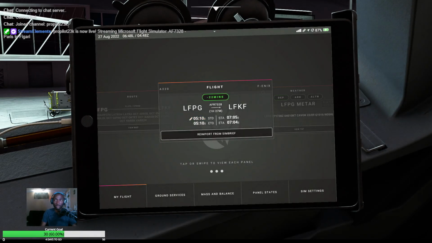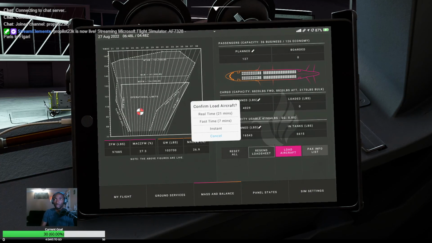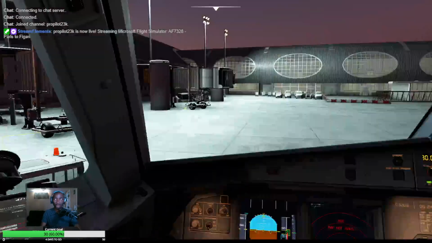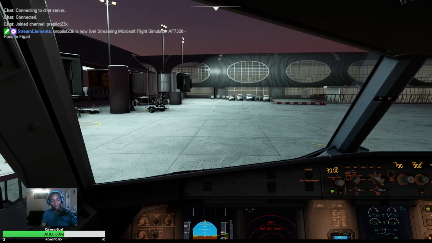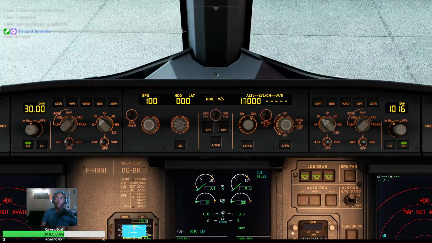23 minutes. Do mass and balance. Load aircraft. Right, real time 21. So we're boarding currently. 127 passengers. So next, setting up the CDU. I think I was planning for 37,000. We can go ahead and throw that in there now. Get it out of the way.